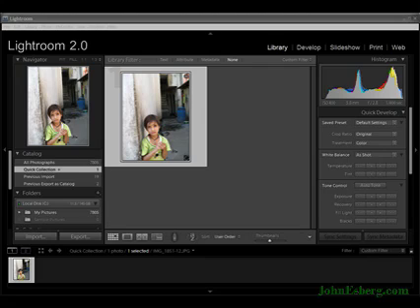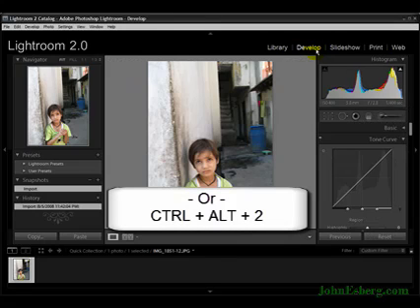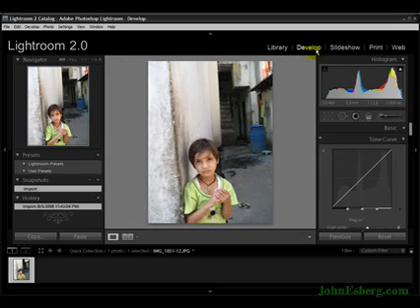And as you can see right now, she's a little terrified from seeing foreigners. But my real problem is I'm in the library module, and I need to be out of the library module, and to do my work, I need to be in the develop module. So let's click on the develop module. You can also hit Control Alt 2. But frankly, I'd rather just do a click instead of pressing three buttons at the same time. Alright, so here she is.